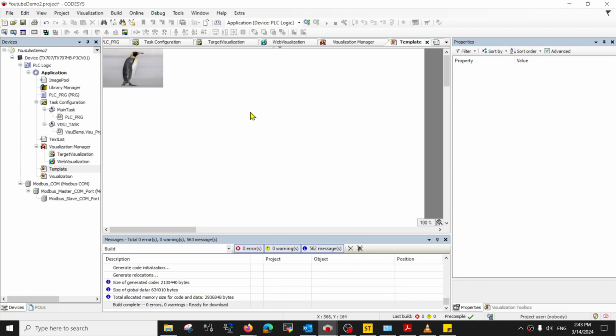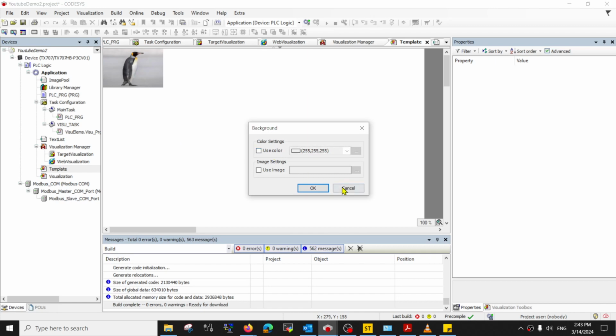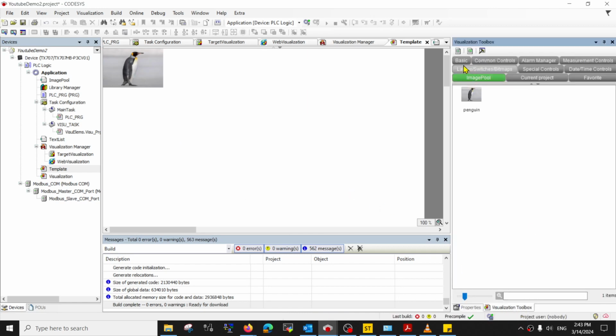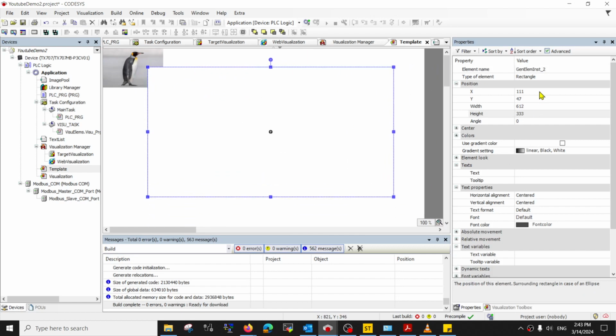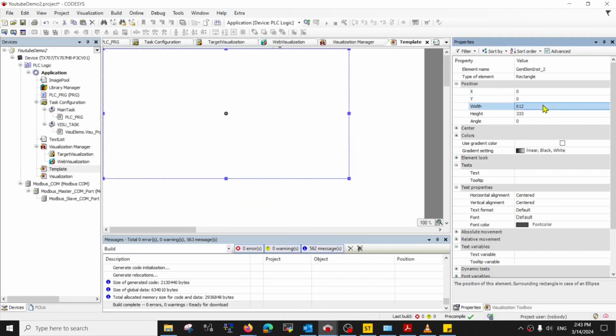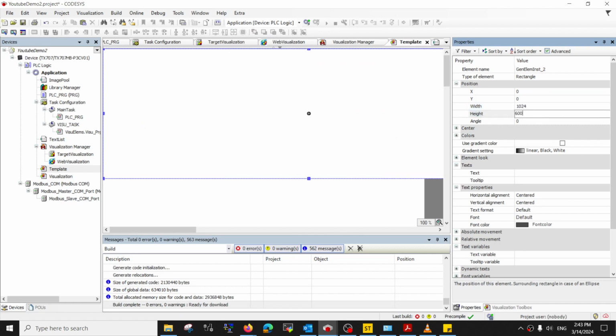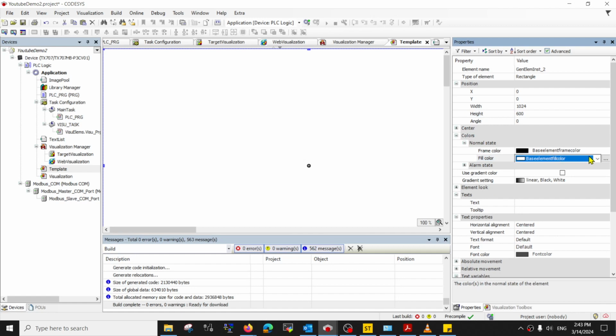Okay, and let's just say you want to change the background. You can either change it over here, or you can also use a rectangle and enlarge it to fill up the space. Okay, 0 0. What about my width? My screen size is actually 1020, and I can change the color of this box by going to the color tab and normal state. I can change it to maybe light green.